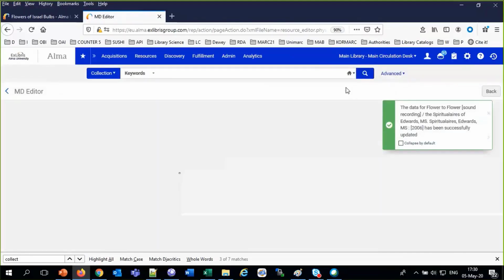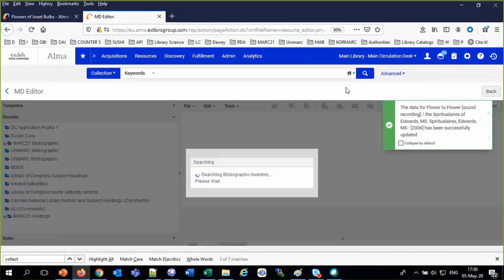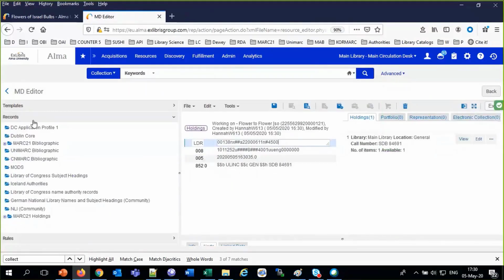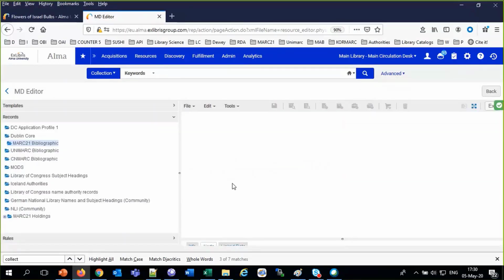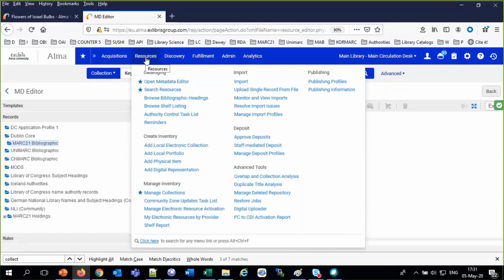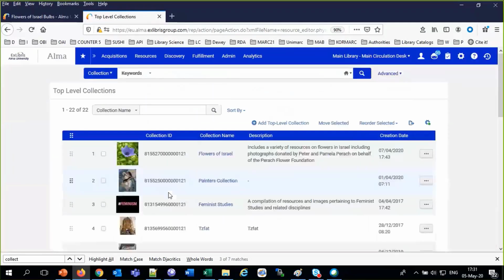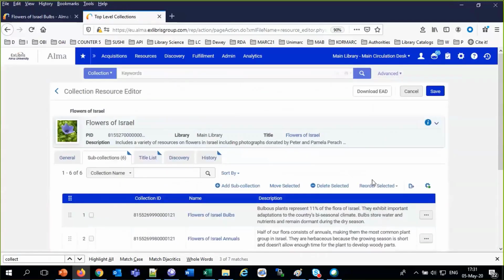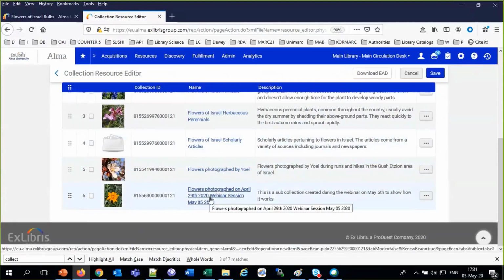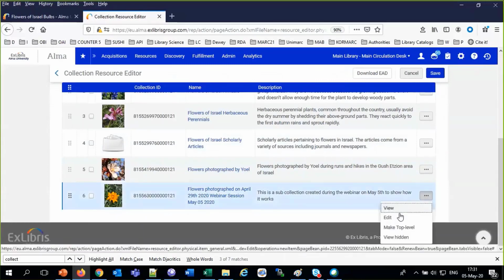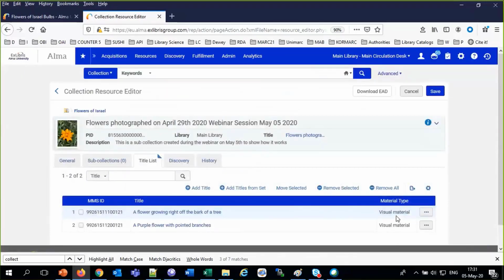Okay. So now I have a bibliographic record. Now, we did not associate this bibliographic record yet with the title level collection. Now we're going to do that. So let's see what happened to our collection. Manage collections. Here's the Flowers of Israel. Let's go in. Here's our new sub-collection. I see it's already 5:31. Time flies.